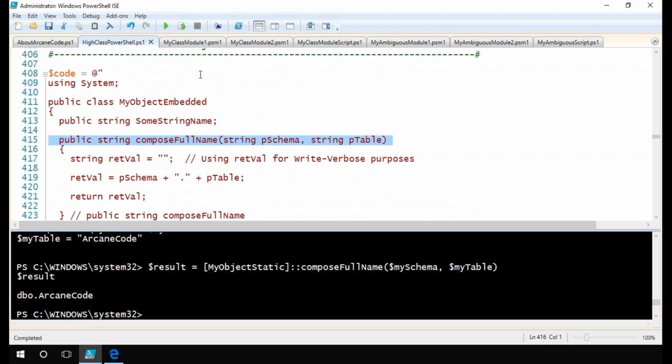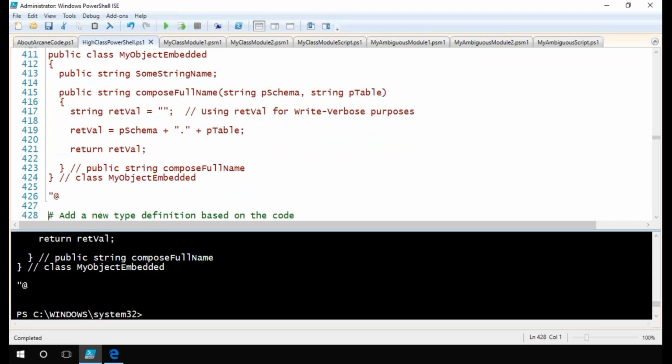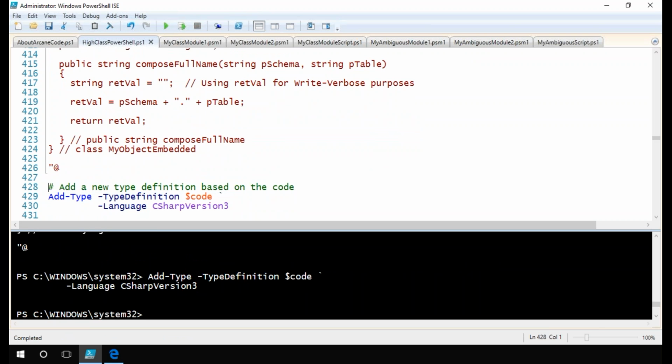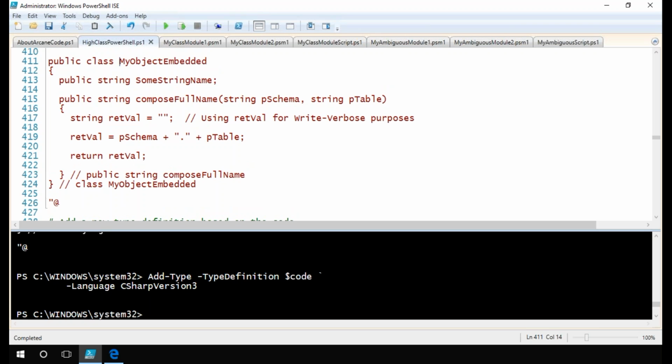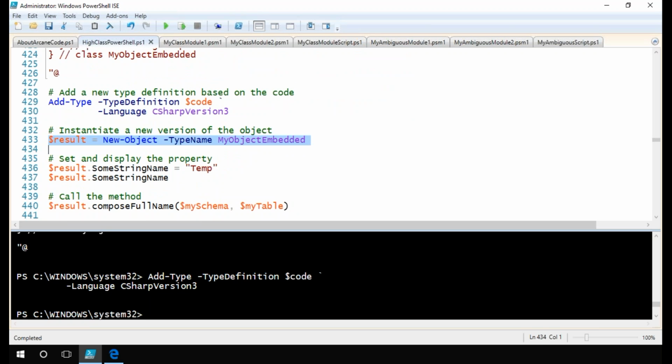And then I have the public string composed full name, which is pretty much the same code, except you'll note it's lacking that static keyword that you saw a second ago. So let's run this, put it into memory. And all that does is put the string here. We're going to add the type definition like we did just a second ago. And so this type, public class my object embedded, is now going to be a variable type that we can create. So here we'll say new object, and you'll see we say type name. And earlier we used the PS object. Here we're using our named my object embedded.